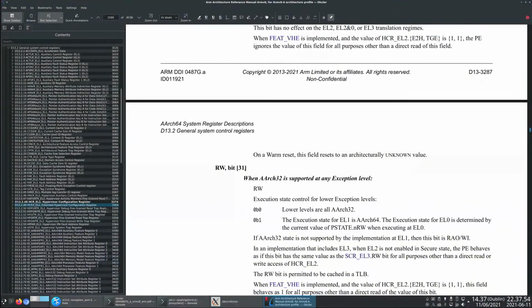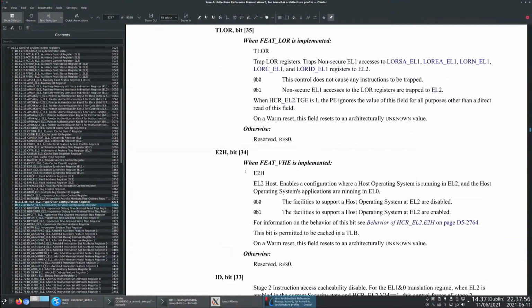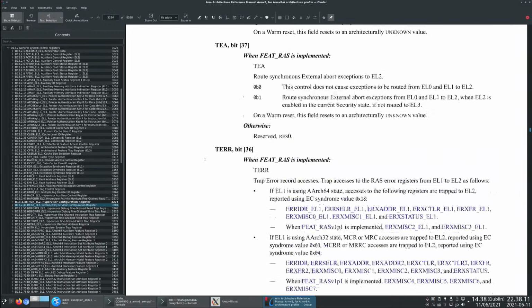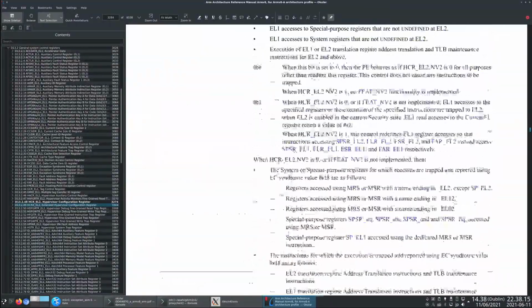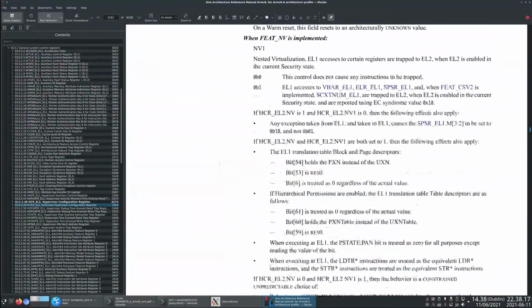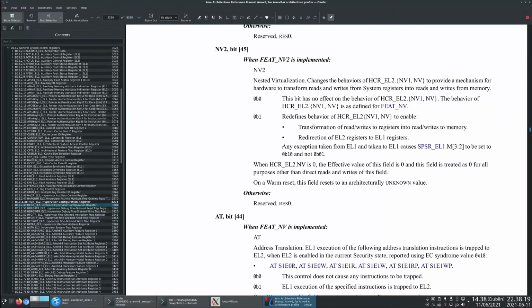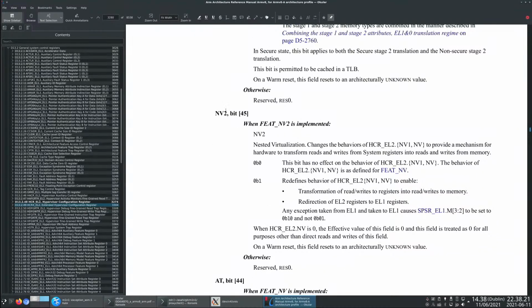So this is the VHE thing I talked about, but this is a whole different story. But basically, this is one part where Apple broke the ARM specification, and they forced this to be 1. You can't set it to 0, which is not allowed by the specs. So that's kind of sad. And yeah, that's most of it. A lot of these are not supported in these CPUs, by the way, because they're too new. Like nested virtualization is not a thing.